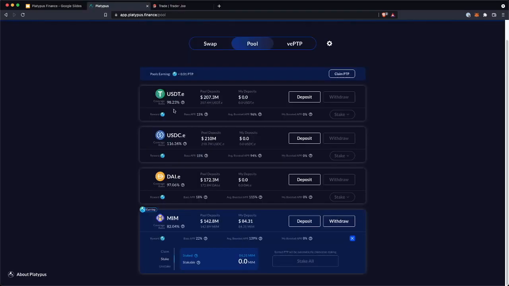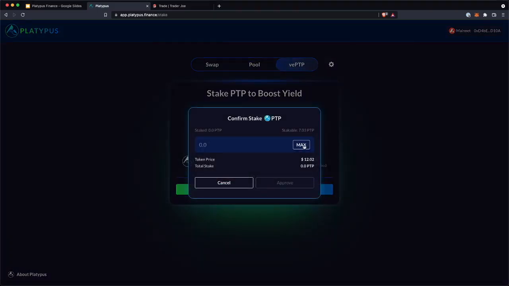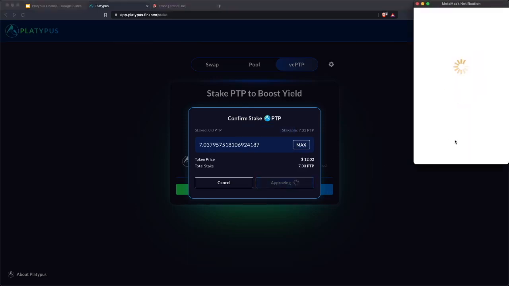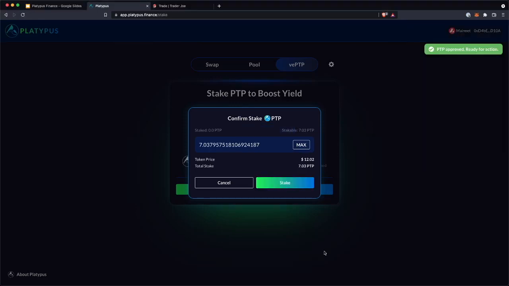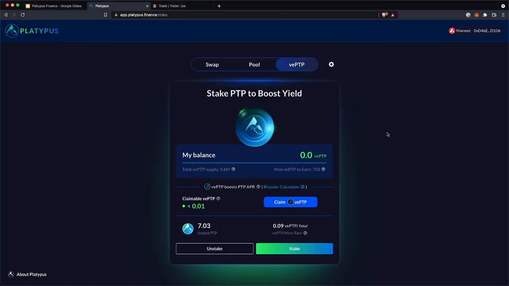We can come back to Platypus Finance and go over to this vePTP tab. We then want to click the stake button right here. Then I'll click max, which will put my max amount of PTP I can stake, and then we'll approve and confirm this transaction in MetaMask. After that transaction has been confirmed, you can see the button now says stake. We'll click stake and then confirm one more transaction. Okay, so now I've staked my PTP.